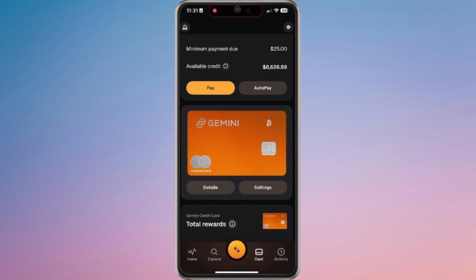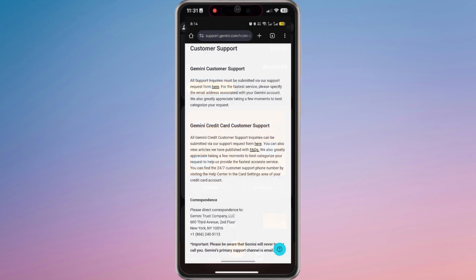Make sure to review these details carefully so you can avoid unexpected charges and plan your spending wisely. Knowing your fees and limits can help you maximize rewards, maintain account security, and use your Gemini credit card responsibly. If you have any questions about your limits or fees, you can contact Gemini support for assistance. Now you know how to check your Gemini credit card fees and limits easily.